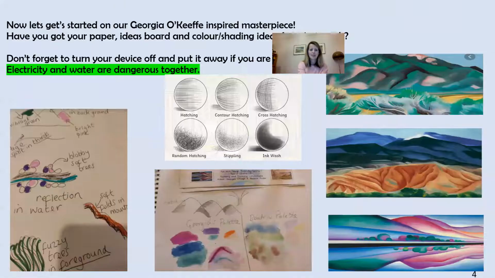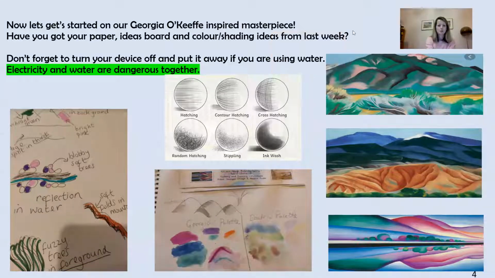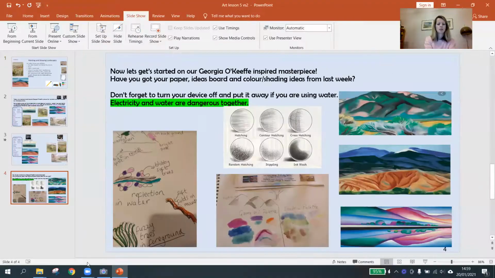Okay, right, now we are going to start our own masterpieces. We're going to take Georgia O'Keeffe's work today as our inspiration. Now, don't forget, if you are going to do any painting and you have any water, you need to make sure you finish this video, turn your device off and move it right out of the way, because we don't want any water and electricity anywhere near each other. Okay, so let's swap over to our camera.